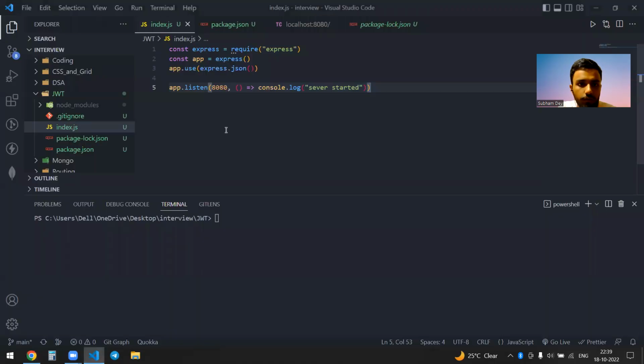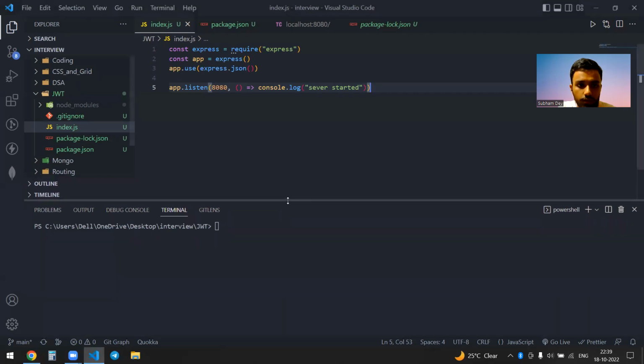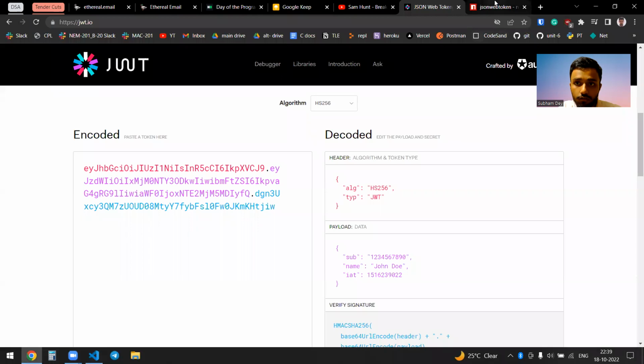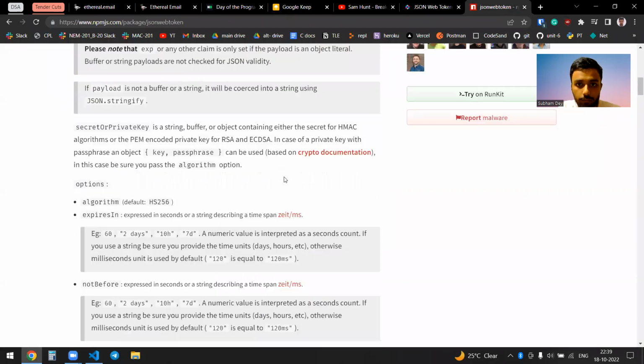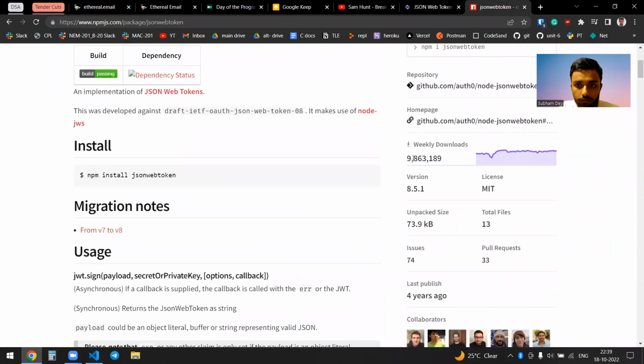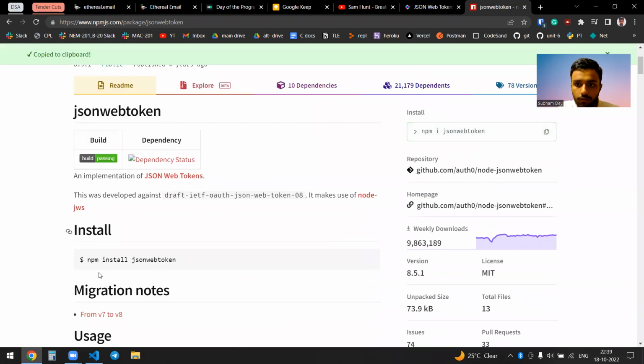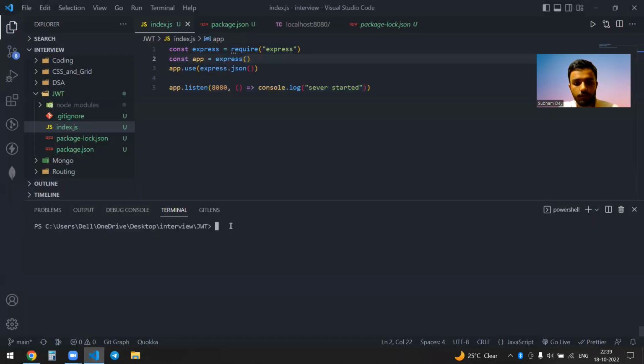Now we will look into how to set up a JWT. Here is a basic server I have already made, boilerplate code. For that we need an npm package called jsonwebtoken. You can also see the weekly downloads. It's a very famous token system that everyone uses. I'll just copy this and paste it here.